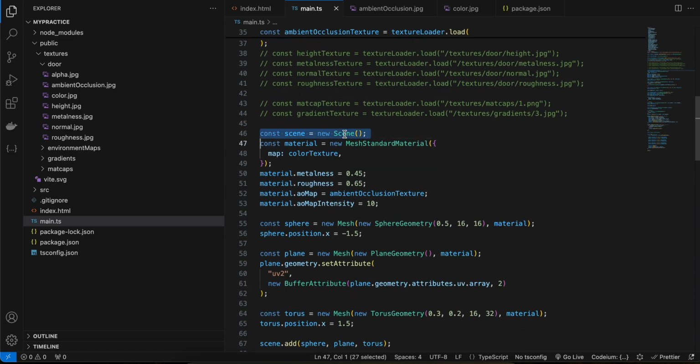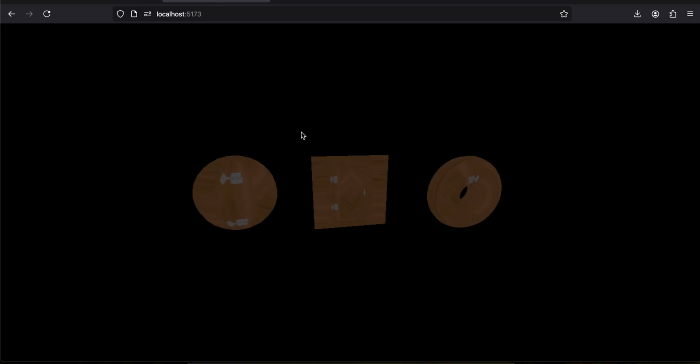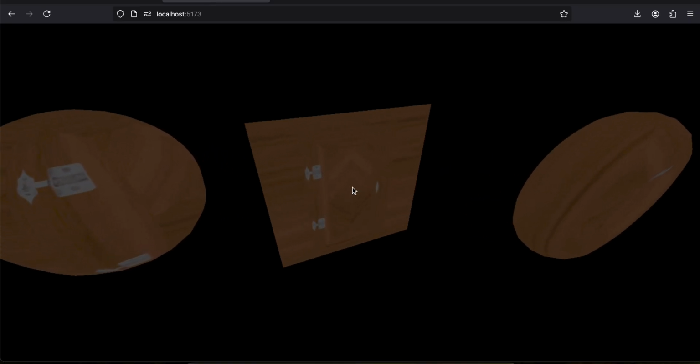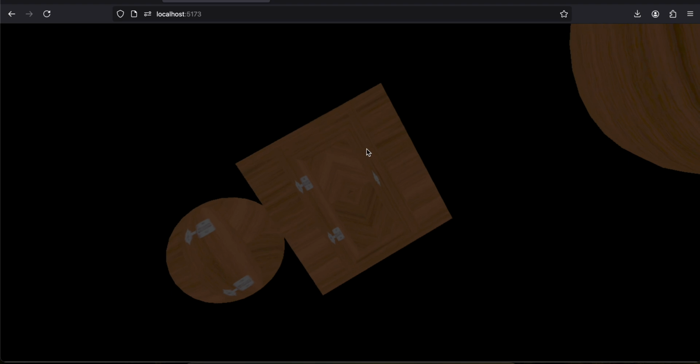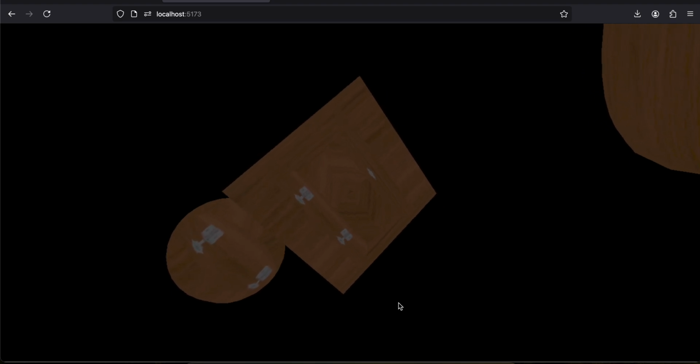Then here we are just creating one scene. I have created one mesh standard material. We are passing our color texture. Now suppose I just have attached some metalness and roughness as well to our material. Suppose I just comment out this ambient occlusion part, and if I show you the output here, you can see we don't have those realism, like those borders which we had.